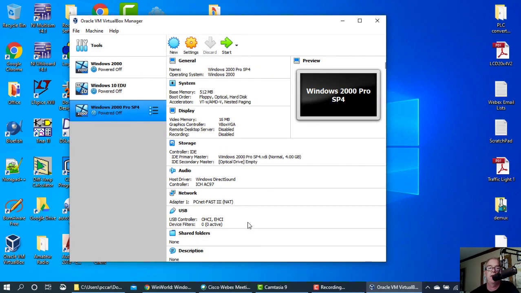Okay, so there it is. I already had 2 machines here. I have just created a new one called Windows 2000 Pro SP4. Now, as of right now, the machine has been created in VirtualBox, but there's no Windows 2000 operating system that has been installed. In other words, this is like we have just built a new computer and it has nothing on it. The hard drive is blank. There's nothing in the computer.